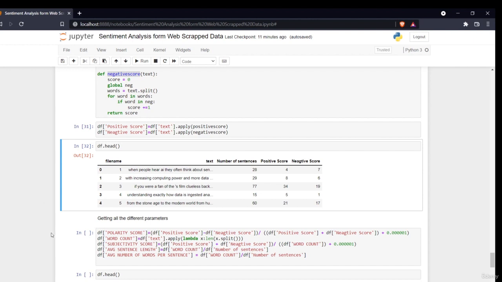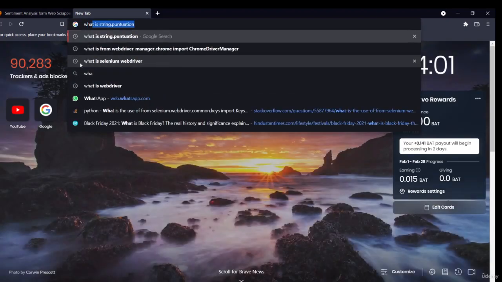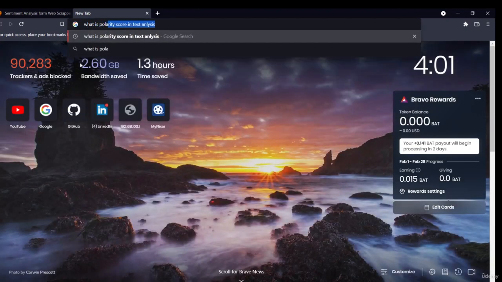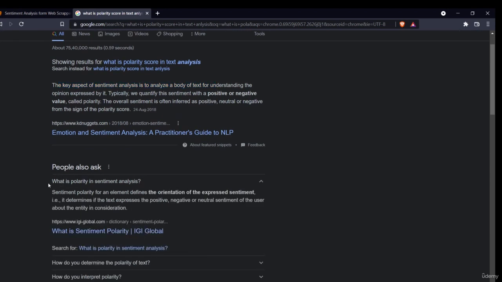Now all the different parameters, like polarity score. This is also a parameter for which I have taken a formula from literature. If we see what is polarity score in text analysis, the key aspect of sentiment analysis is to analyze a body of text for understanding the opinion expressed by it. Okay. So now what is polarity?